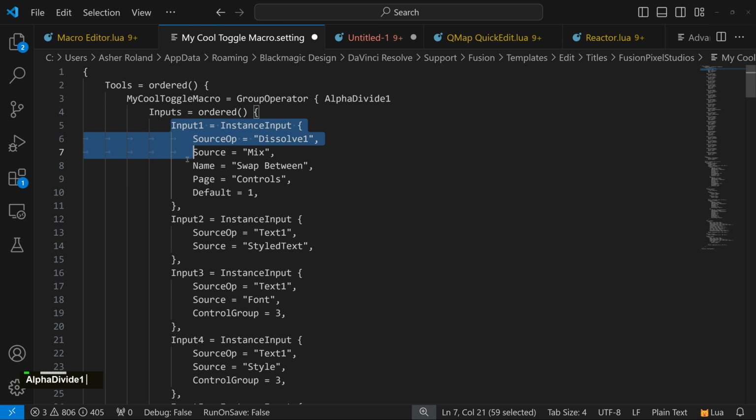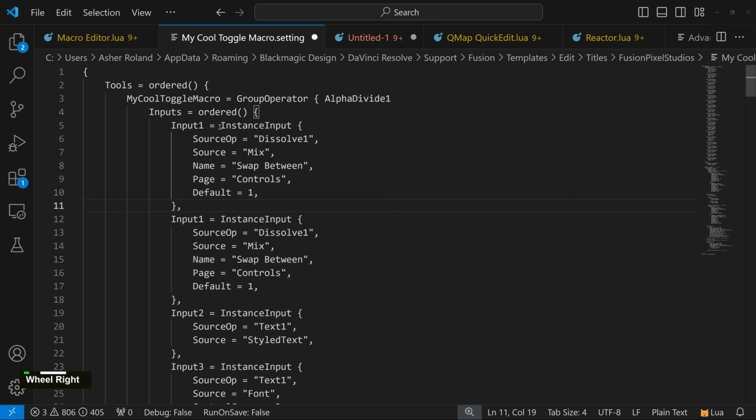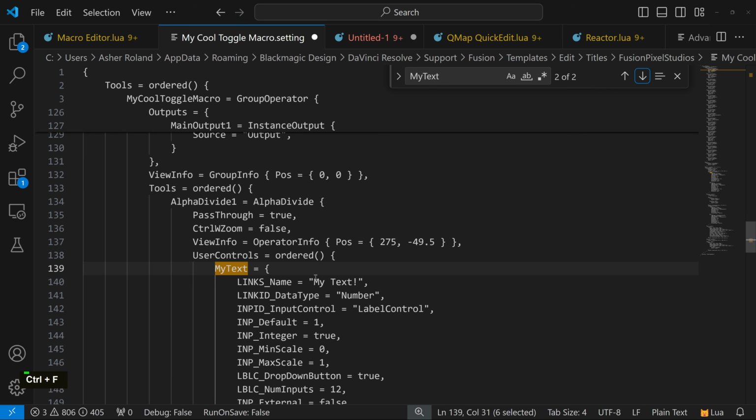Let's go ahead and copy one of these and paste, and let's name this to text nest. We can take alpha divide and cut that now and put that into source OP. Source OP is the node or tool that it's coming from. Source is the name of the control that you're taking. So we want this to say my text. And if we were to search for that, we can see there is an option for my text.